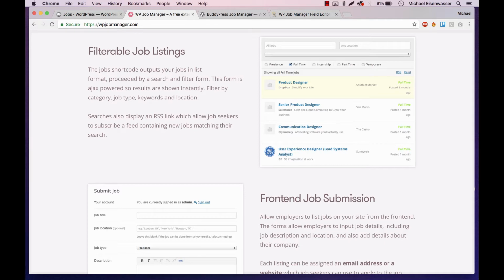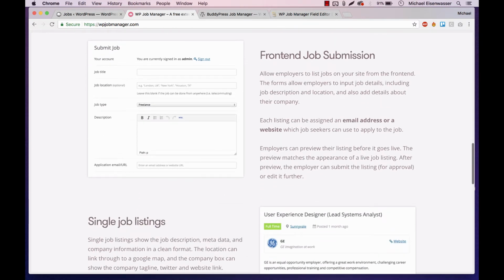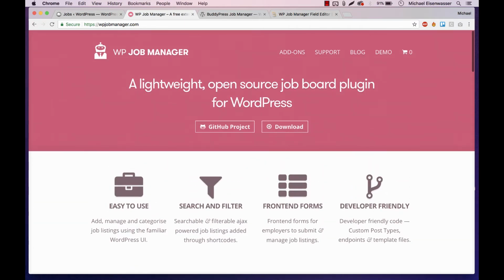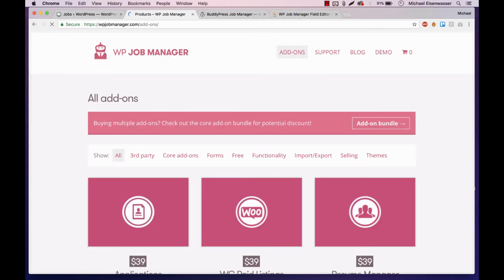So you can have job listings, and they can have categories, and you can have the fields be conditional to what type of job it is. And then you can extend it with their add-ons. By the way, we are not affiliated with WP Job Manager in any way at this moment. I just think it's a good solution.